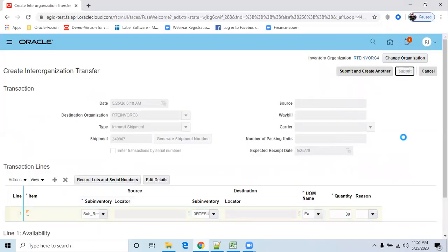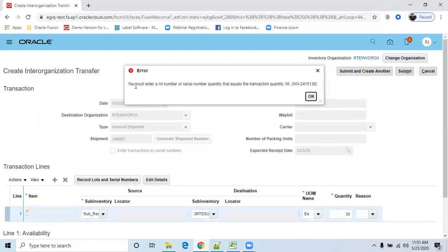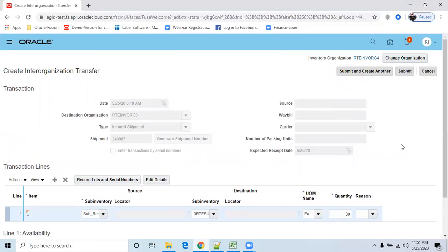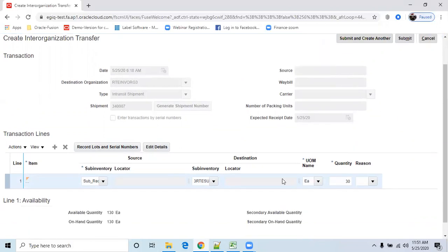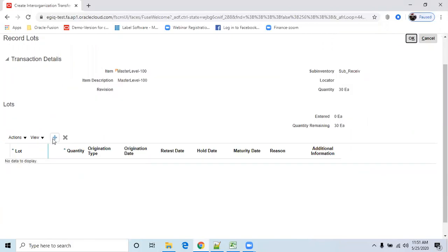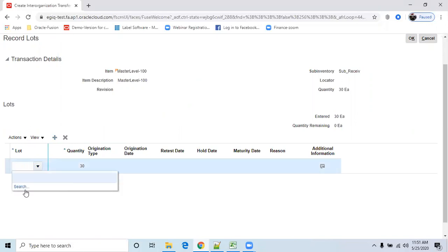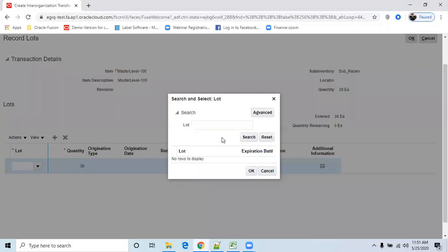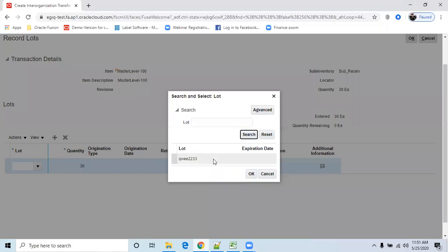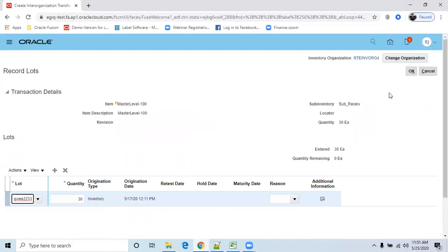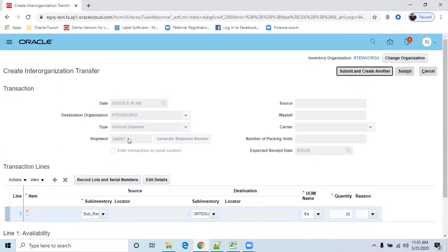Click on submit. It says you must enter a lot and serial number. This is lot control, so go to records and lots. Click on plus, select your lot, click on search, go to search again, select the lot, and click on OK. The shipment number is required.